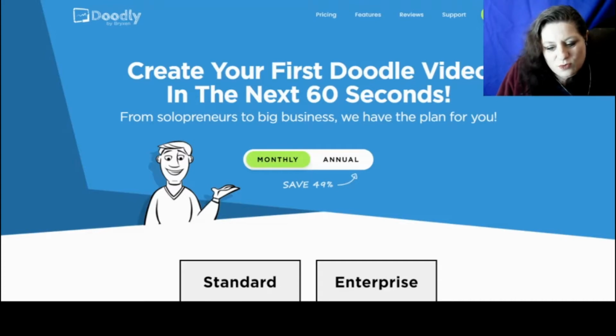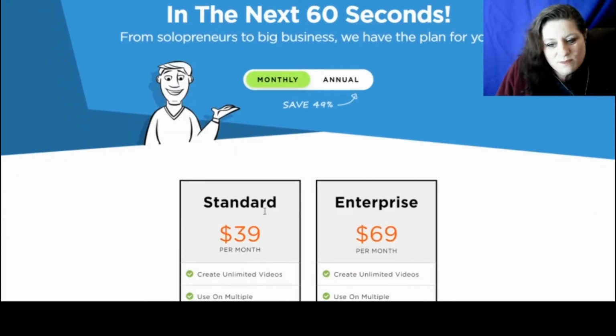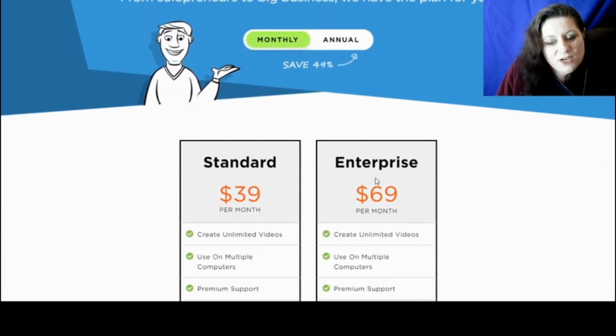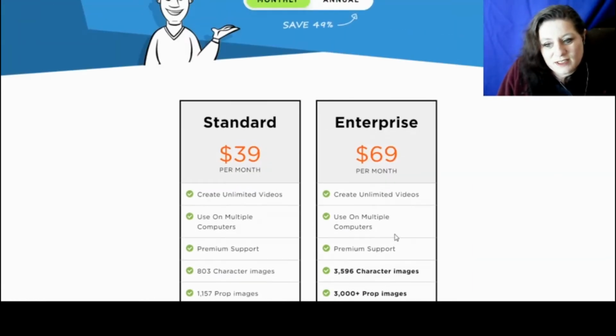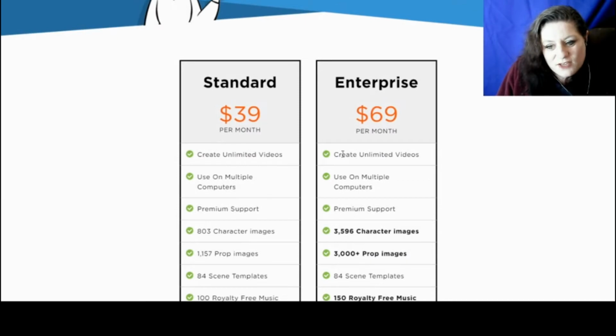Although I don't like to look at pricing, let's look at the pricing of Doodly. I don't like it because we all know prices do go up, so if you see this video a year or 3 from now, the price will obviously be different. You've got monthly and annual, and standard and enterprise. In the walkthrough you will see I've got the enterprise one, which has more characters, props and music. On both, you can create unlimited videos.